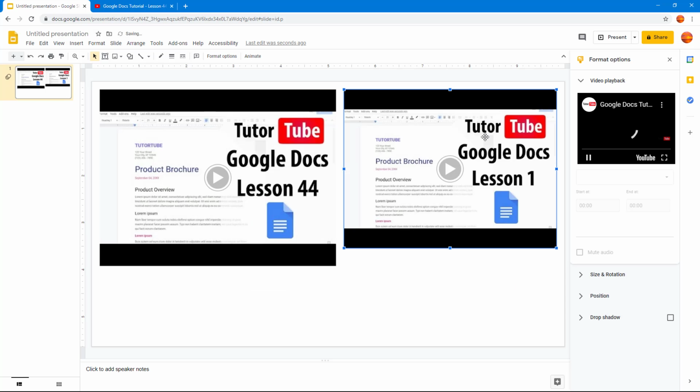Once I do that, you can see that the Google Docs tutorial has been inserted. And over here on the right side, you have options to work around with different video formats. And that is how you can insert YouTube videos inside of Google Slides.